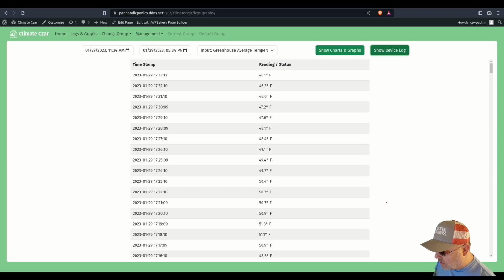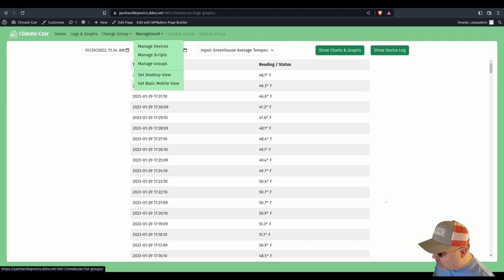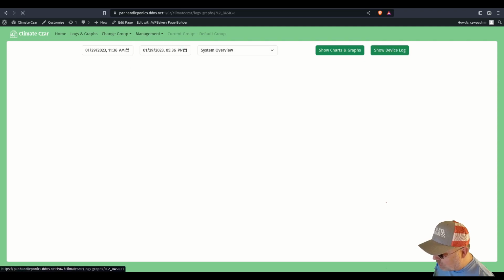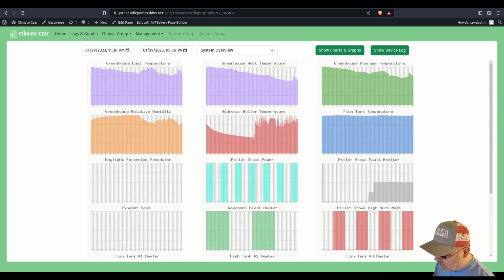We can show the device logs. So every minute there is a timestamp in here and a reading. Go over to basic view. This even works for basic devices. The graphs aren't quite as fancy. They're a little plainer, because I had to write that code myself.